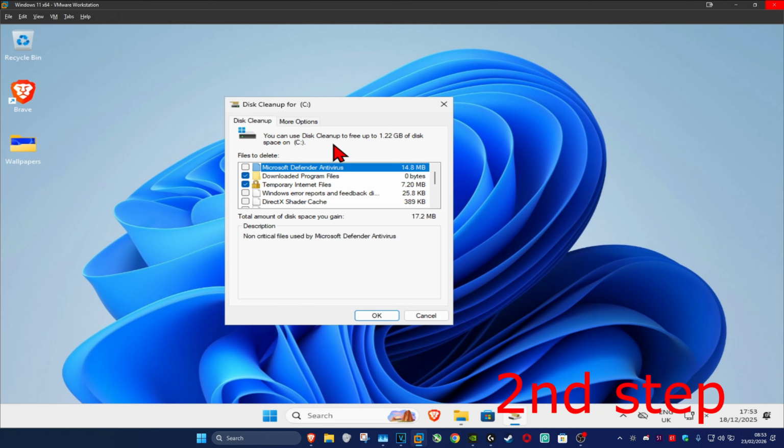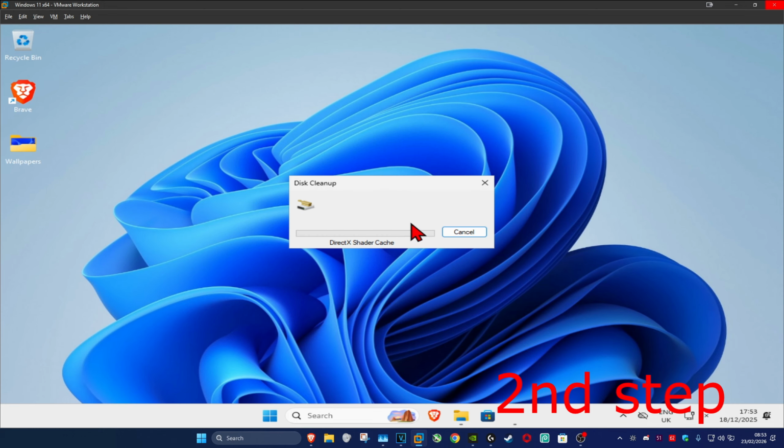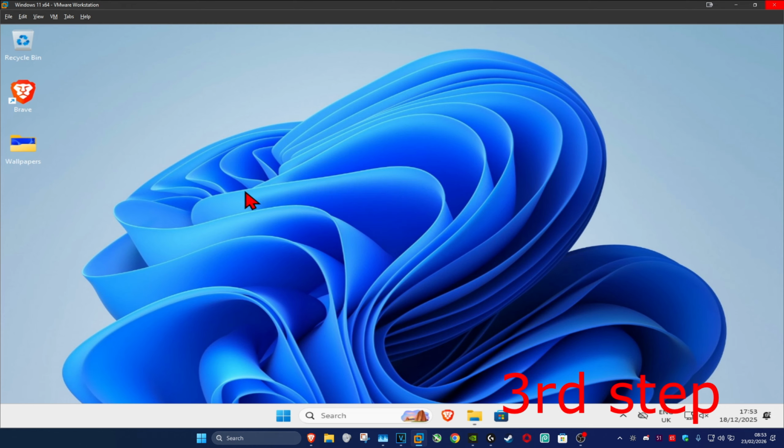Again, if it gives you an option, you want to select your C drive and then again you want to tick all these files. Once you tick all these files, click on OK and then click on delete files. These are just all your temporary files. Delete everything here.